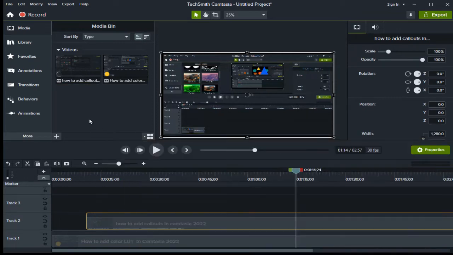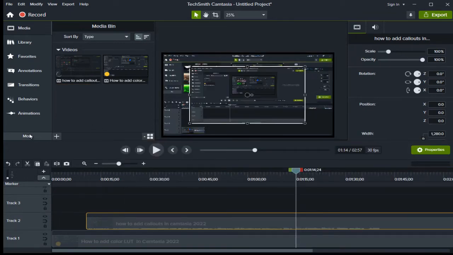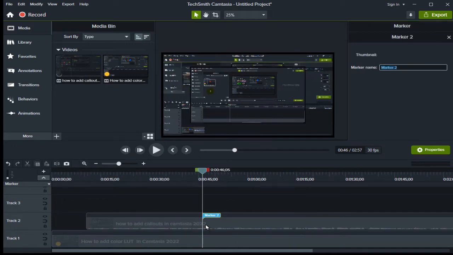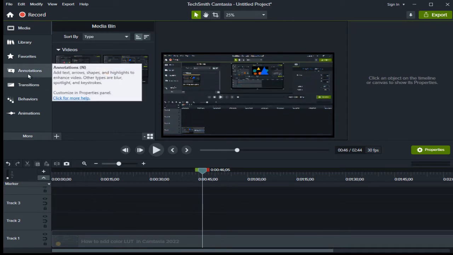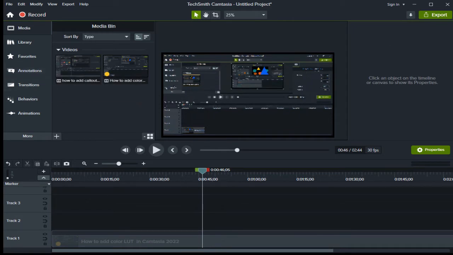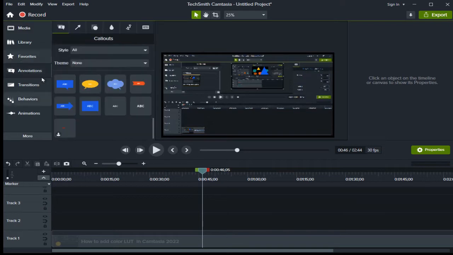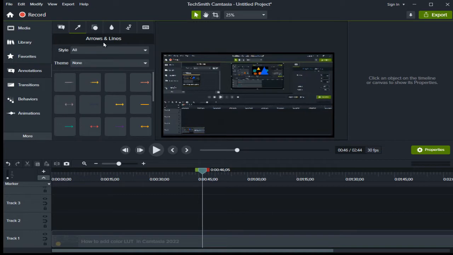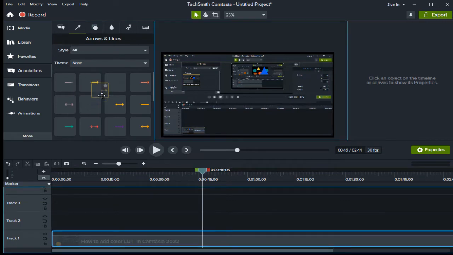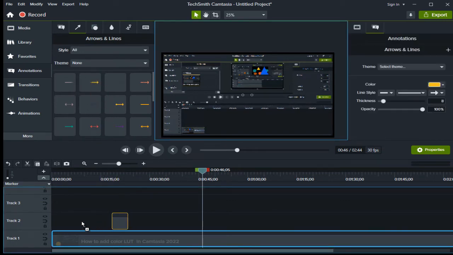And now let me show you guys how you can add arrows in your videos. It's very simple. We just need to go to add annotations, and here in annotations we have callouts, but we also have arrows and lines. As you can see, look how many we have here. So the first one, you just need to grab the one that you want and drag it right where you want.